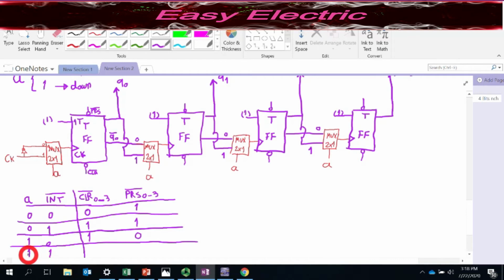Check the next. A is 1. You have down counter. The initial circuit is not active. The counter should do its own job. So you don't need preset and reset. So both of them should be 1. Okay, so I completed the truth table of the circuit that I want to design. Right now I just need to find the clear and preset in terms of my inputs.